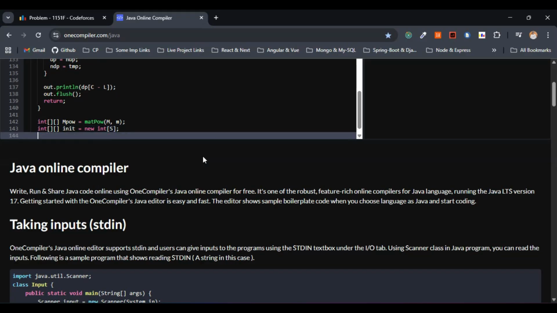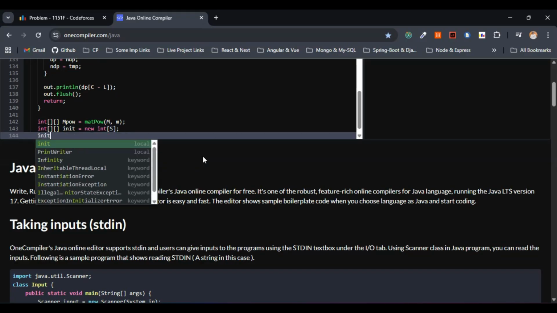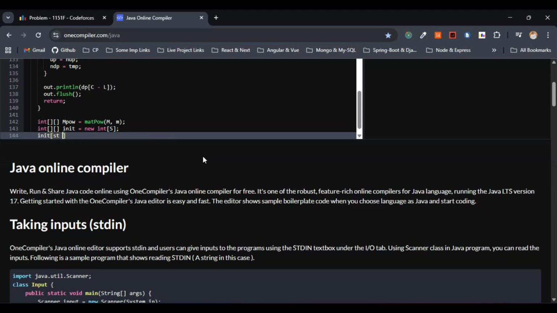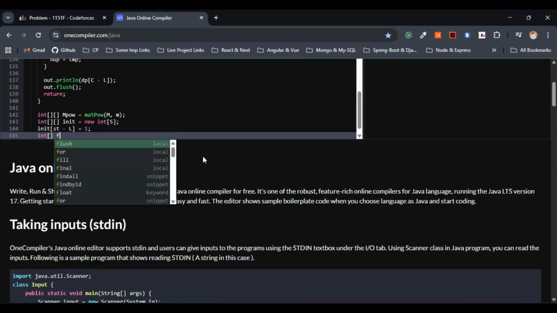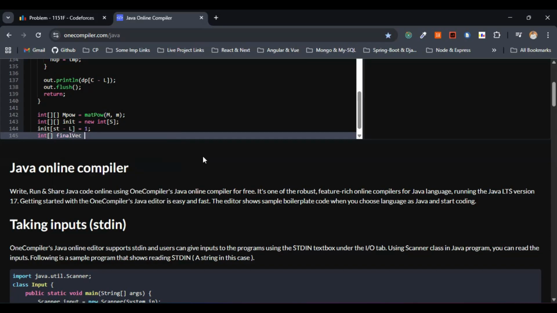This is fine. Now let's start the state. To start the state, I'll just go with init. So this one will be st minus l. Let me assign this one to 1. We have to go with the final vector that is equivalent to the init into m to the power of m, meaning I'll just go with int. So this one will be final vector multiplication vector. So this one we have already written, right?